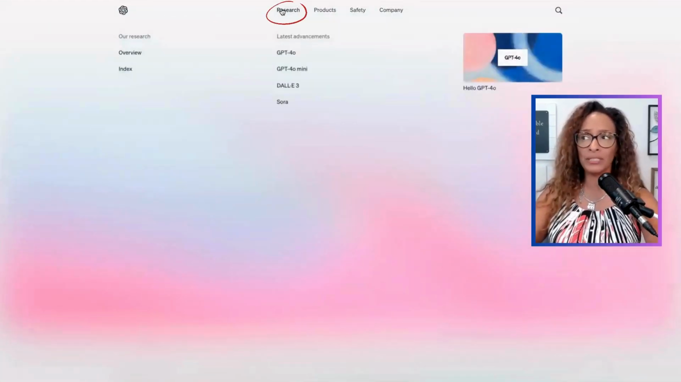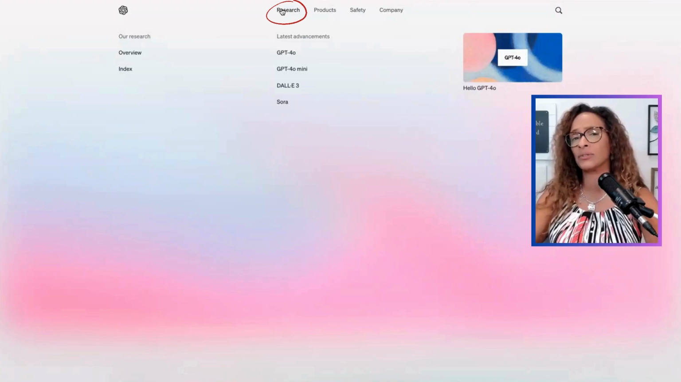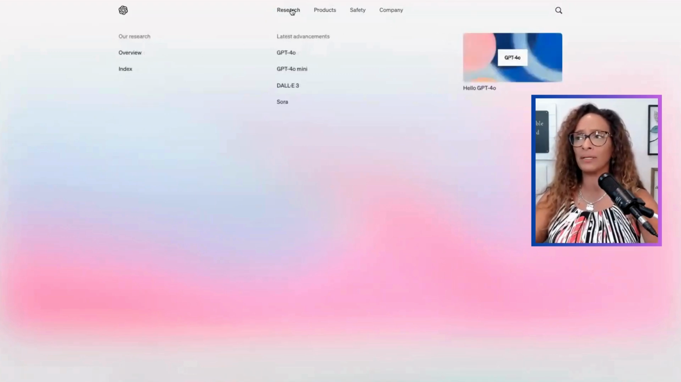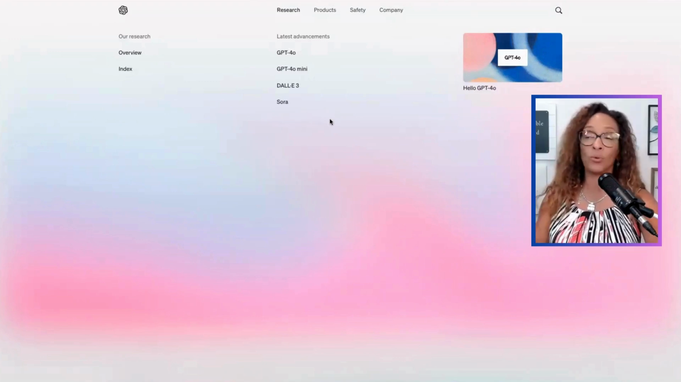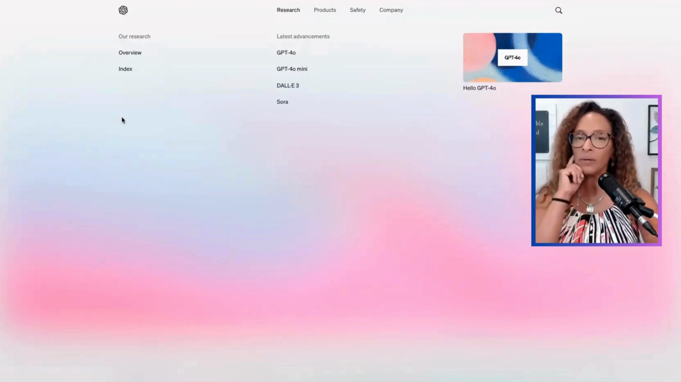Of course, go to the research. I recommend going to the research, especially if you are in a school district and you're in IT or edtech. This is a place you want to play with. Just select research, go to GPT-4o, 4o mini, DALL-E 3, Sora. Go dive into the research. There's more research once you start clicking, overview, and index. There's a lot there. But you know what I wanted to do?